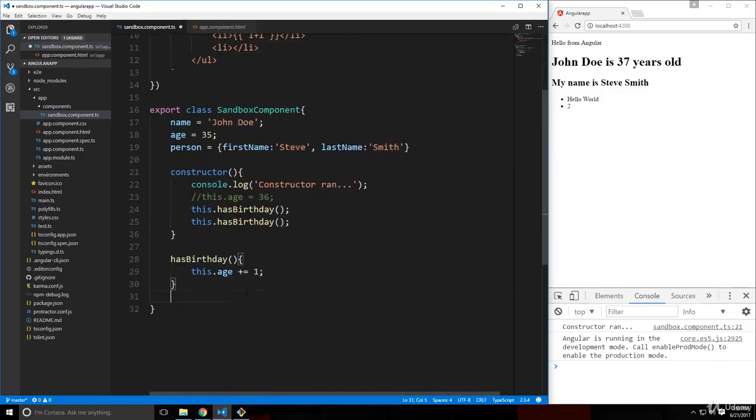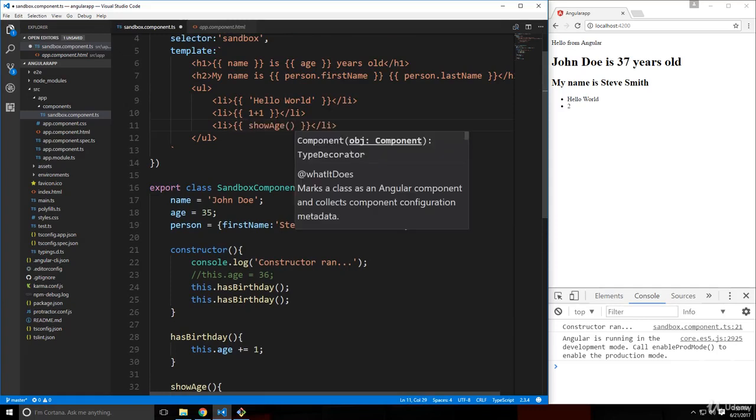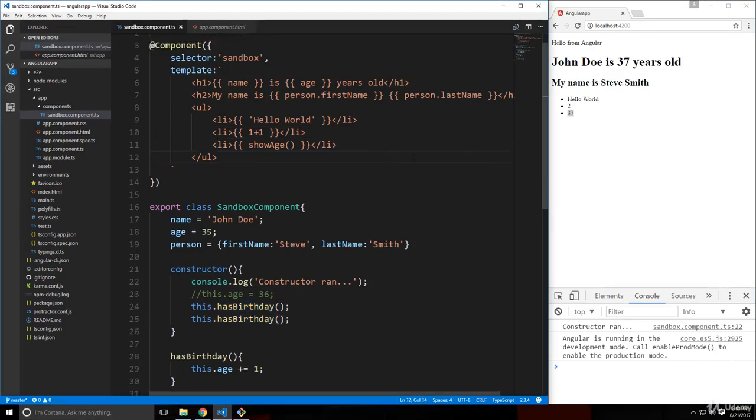For instance, let's go down here and create a function called showAge, and then let's just return this.age. Then up here we can put in our double curly braces, and we can say showAge with our parentheses because it's a function. We'll save that and we get 37. Now even though we set it to 35, the constructor runs and it adds 2 years because we called hasBirthday twice. So hopefully this gives you a pretty good idea of what is included in a component.